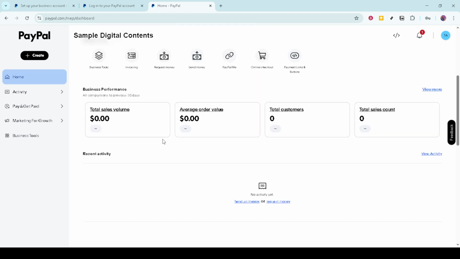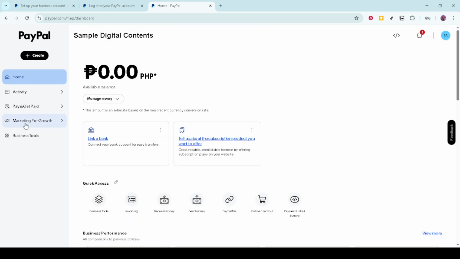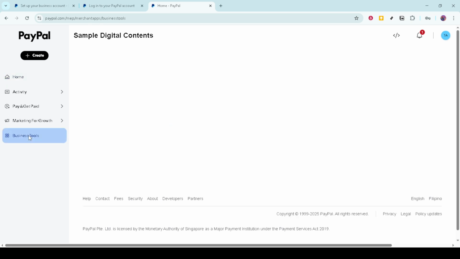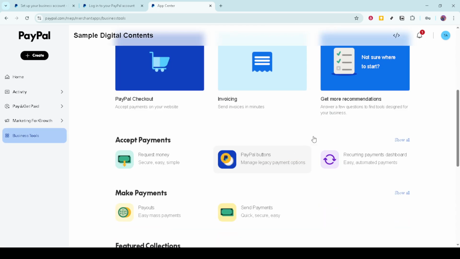Finally, you'll want to add and verify a bank account to connect to your PayPal business account. This is typically done by entering your bank details and verifying them through a small transaction. By doing this, you're all set to manage your business transactions seamlessly through PayPal.